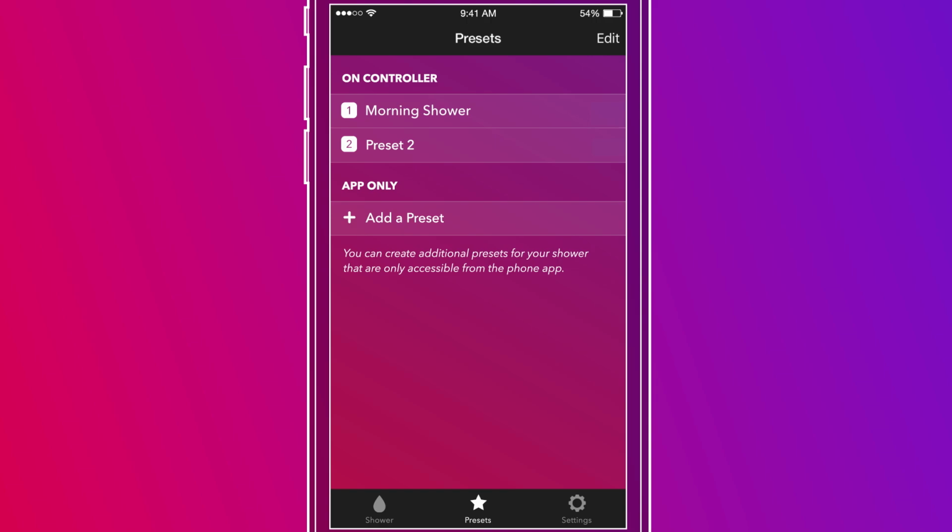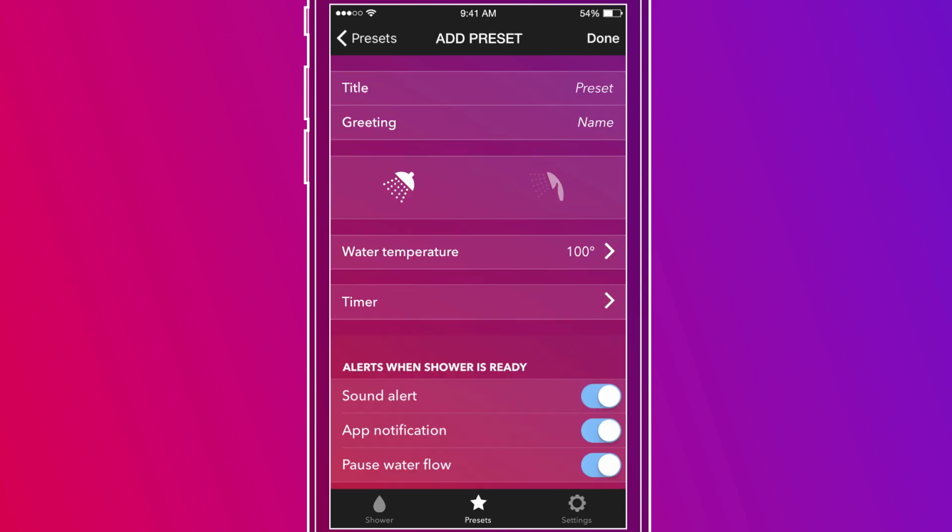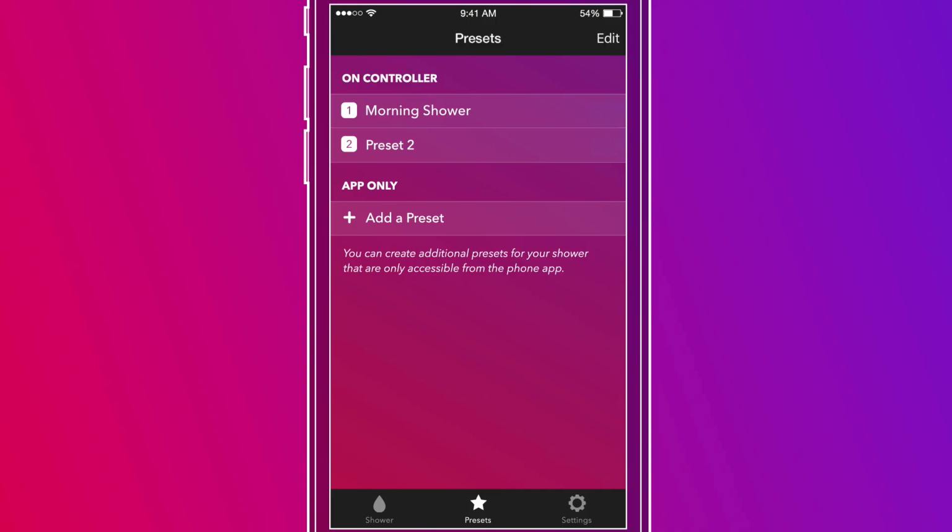To create an additional app-only preset, click Add a preset. The preset edit screen will appear. To change the order of the presets, click Edit in the preset screen and move a preset up or down using the 3 bars.